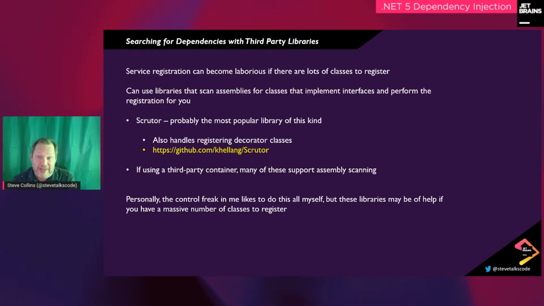Now, there are several offerings out there, but probably the most well-known is Scrutor, where you can define rules of criteria for registering classes and interfaces. One nice thing I do like in Scrutor is also the ability to register decorating classes with a much simpler syntax than the hand crank version that I showed just now.